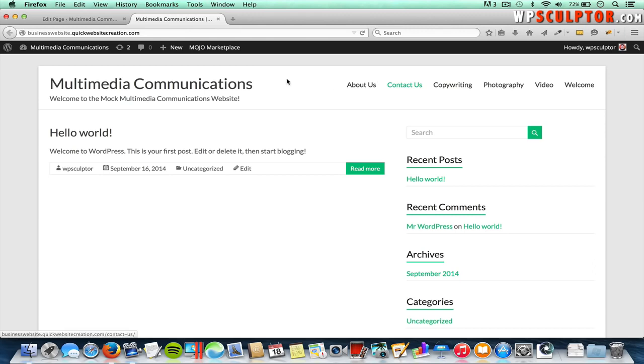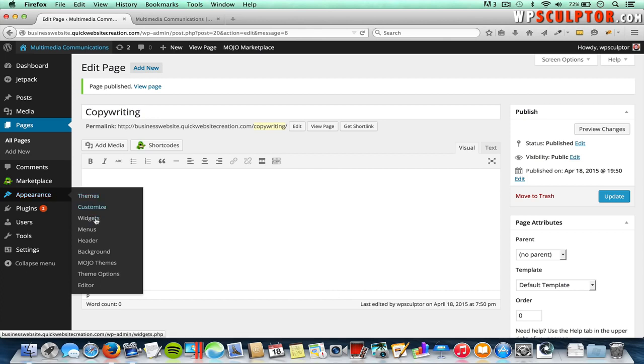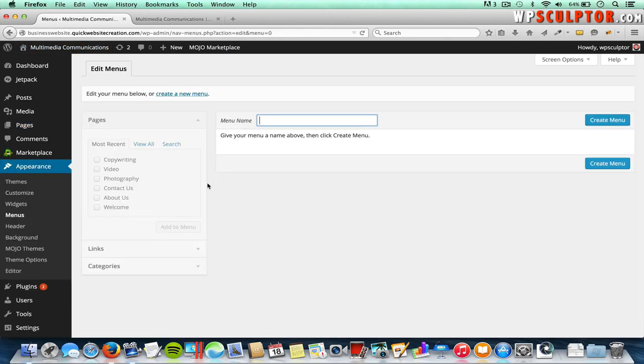So to do that, we're going to come back to the back end, and we're going to create our menu by going to Appearance and click on Menus. And then we need to give our first menu a title here next to menu name, and I'll just call it Main Navigation Menu, but you can call it whatever you like. And then we need to click on Create Menu.